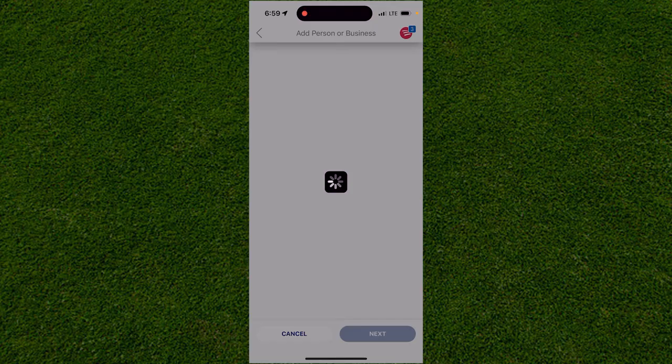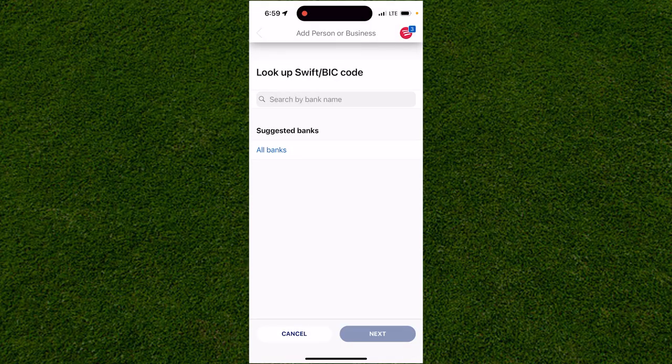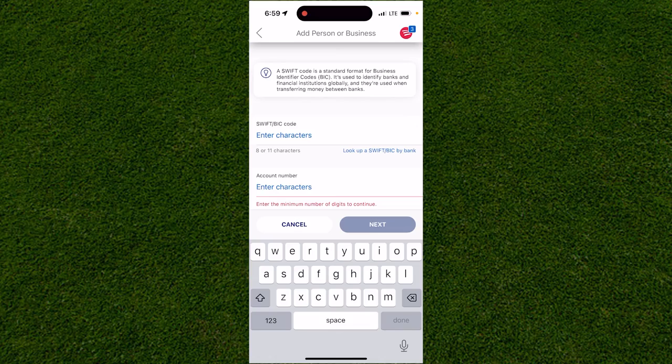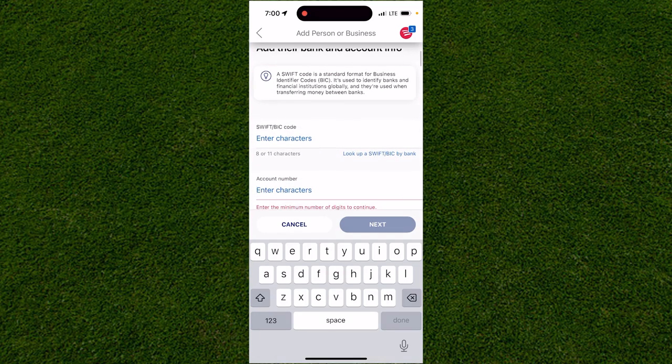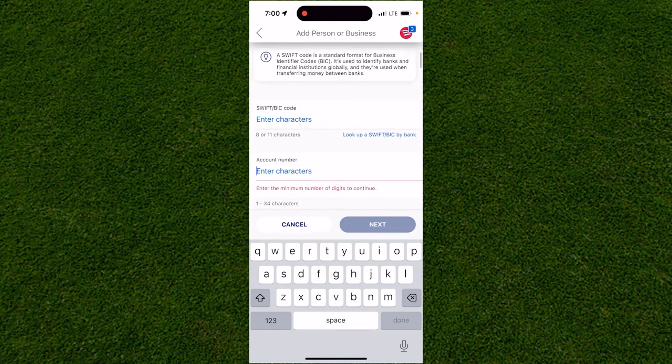There's even a lookup button for your BIC and SWIFT code right here, and you can just search for that on your bank's app. That's how you make a wire transaction. The first time is usually the trickiest, then it gets easier from there, just because you have to go through the process of understanding what it actually takes to make one.